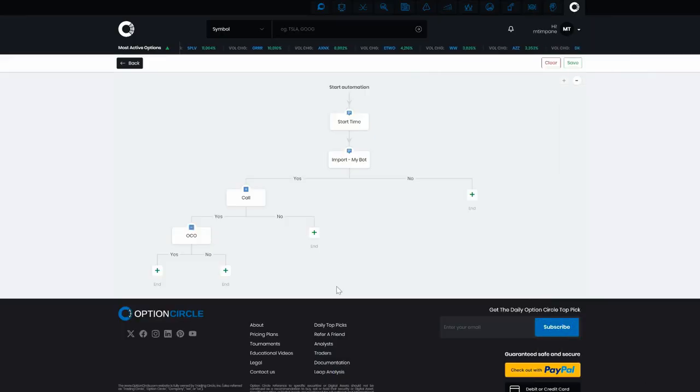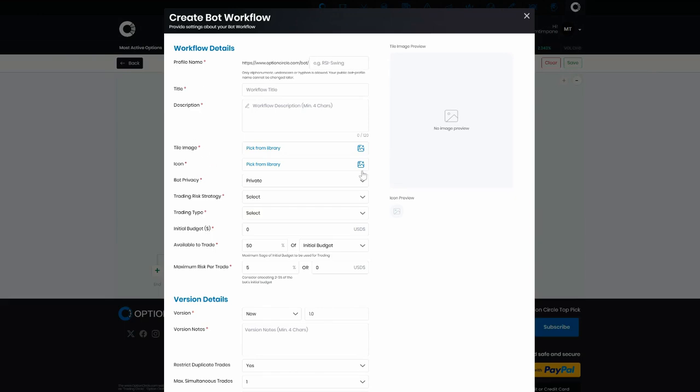You can change those parameters any way that you'd like, but then you would just simply go save, fill out the rest of the workflow details, and now you would have your very own bot that's trading around your technical parameters. Again, you can use the technical analysis page simply to scan for stocks or options that you want to trade, but it's a quick and easy way to be able to build bot trading parameters.